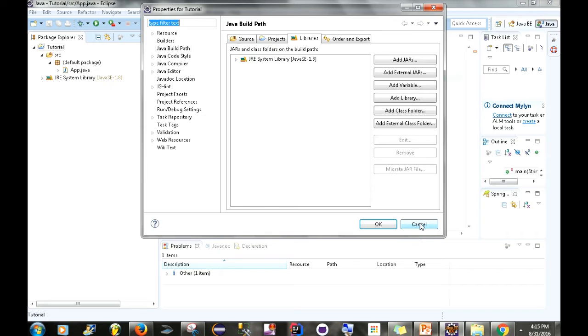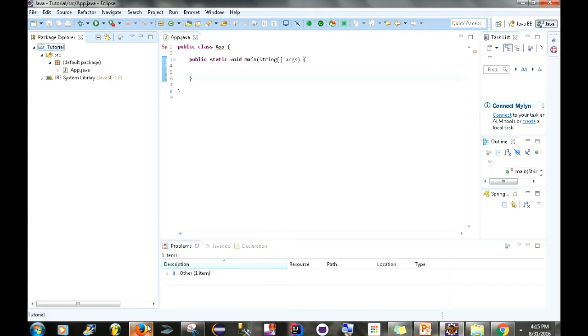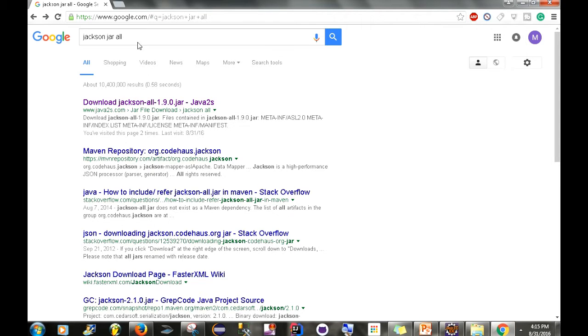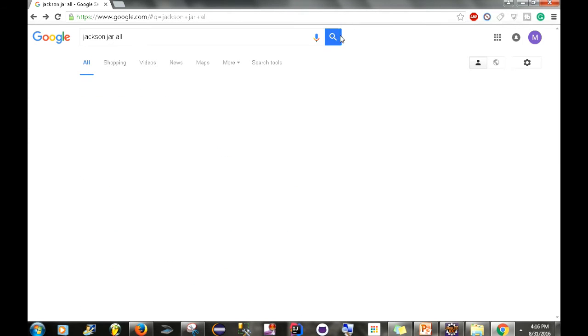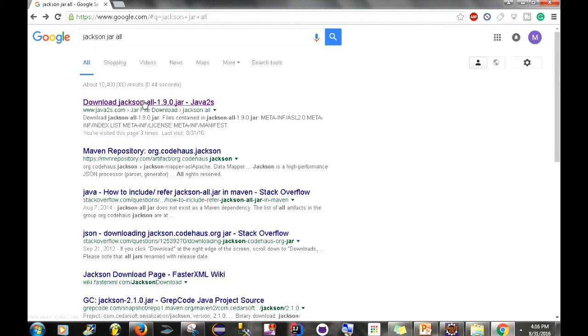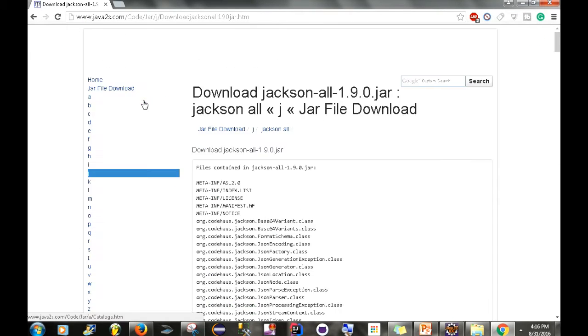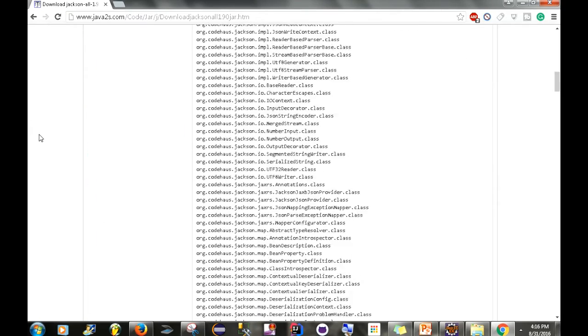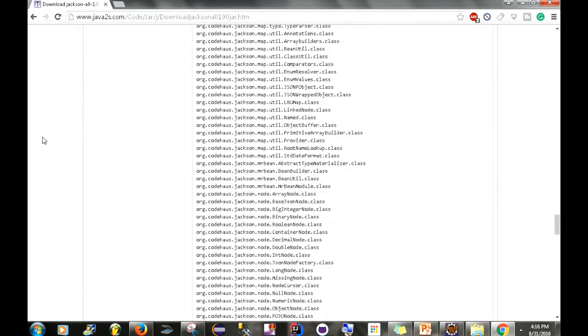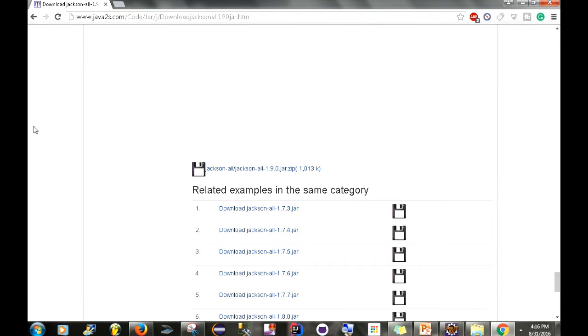Now, before we even get to this part, actually, we have to go online and download the JSON jar. To do that, you just go to Google, type in JSON jar all, and then from there, you just go to the first link that you see. This is a page where you can download the JSON jar that we're going to need to convert our objects to JSON. All right, so this is the file right here. It's going to be a zip file. You just download it to your computer, unzip the file, and then you'll have that JSON all 1.9.0 jar on your computer.